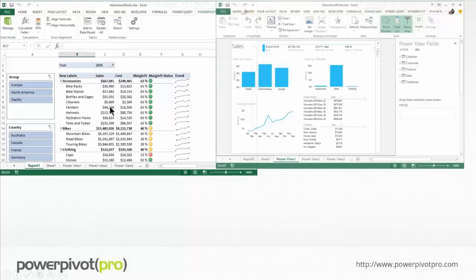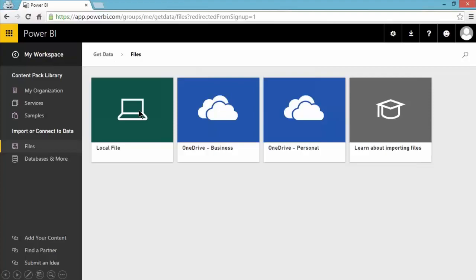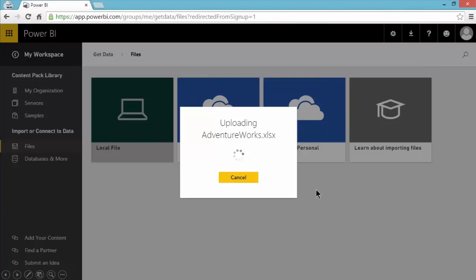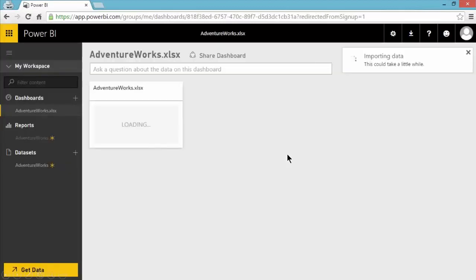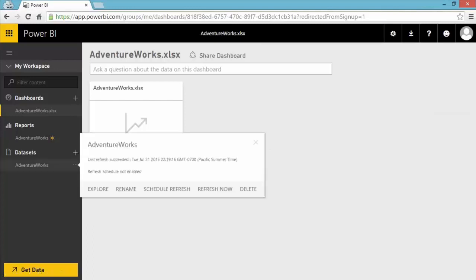So I click local file, and here's the file, by the way, that I'm going to be using. It's just an Excel Power Pivot file. It's my standard AdventureWorks data set. You can see I've pulled in some tables. I have some Power View reports and so forth. So I click on the local file, select the file, hit open, and it uploads the file. Tells me I'm done. And there are 3 new elements that you would see.